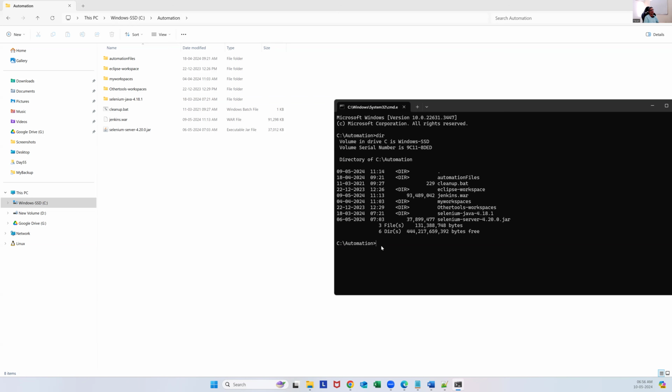What is the command? Whenever you want to run a jar file, the command is the same: java -jar, and then jenkins.war. Previously also we have run multiple jar files. Do you remember which jar file we have run?